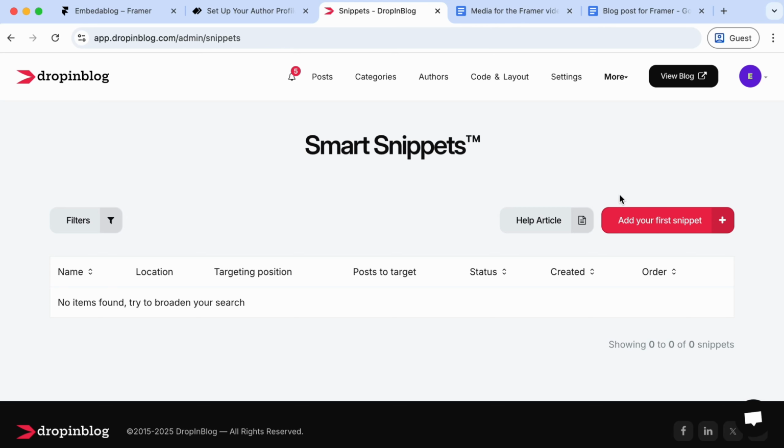Smart Snippets are basically reusable content blocks, meaning a piece of content that you can create, then add to a single or all of your blog posts. You can also choose where this content appears in your blog post. A Smart Snippet can be anything from an image, a video, a call to action button, to a simple paragraph.